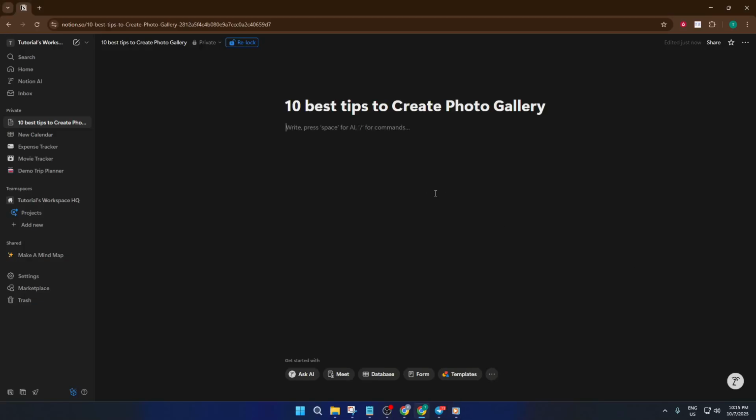Today I'll be walking you through step by step how to create a stunning photo gallery in Notion. Whether you're looking to showcase your favorite photographs, organize journal covers, or simply want to make your pages look more visual and engaging, this tutorial is packed with my top tips to help you make the most out of Notion's gallery features. By the end, you'll know how to build a gallery that looks great and works perfectly for your needs. Let's dive right in.